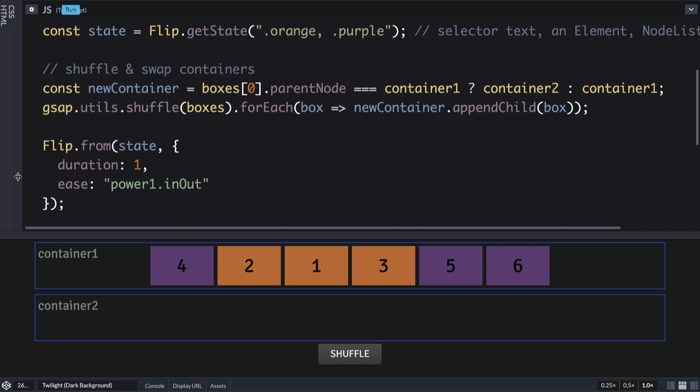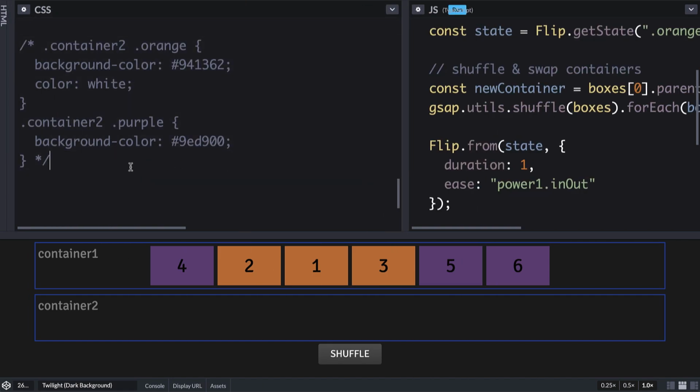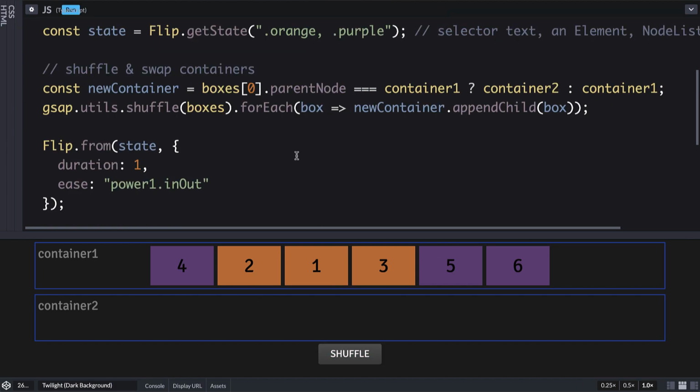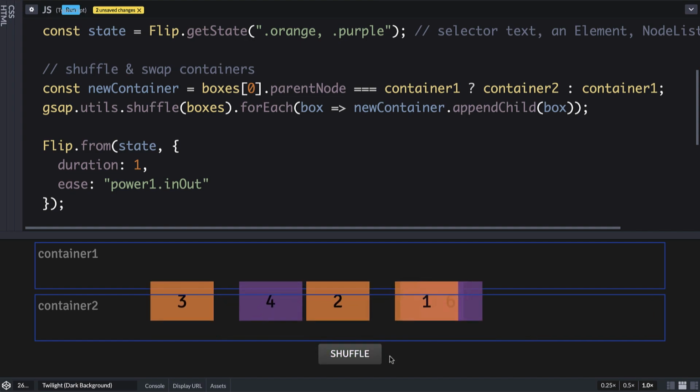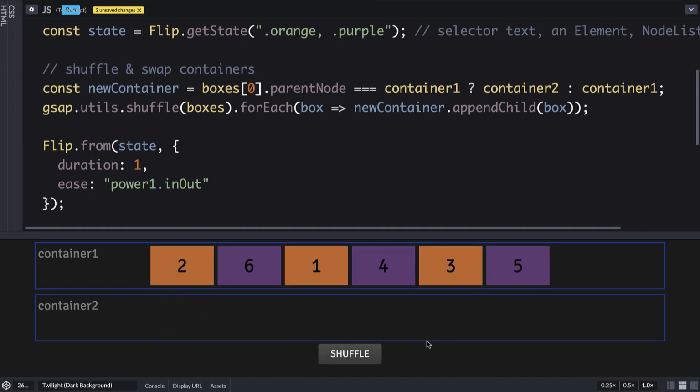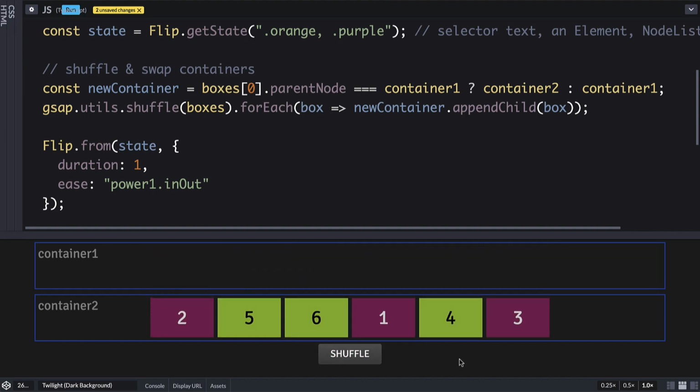But let's say that we're going to add some classes that only apply to when the elements are in container 2 so that they change color. And then now if we rerun, we'll see that if I hit shuffle, the colors instantly change instead of gradually animating to those new colors. But there is a solution.